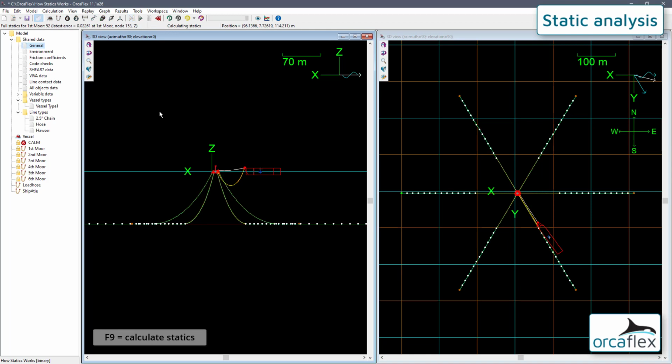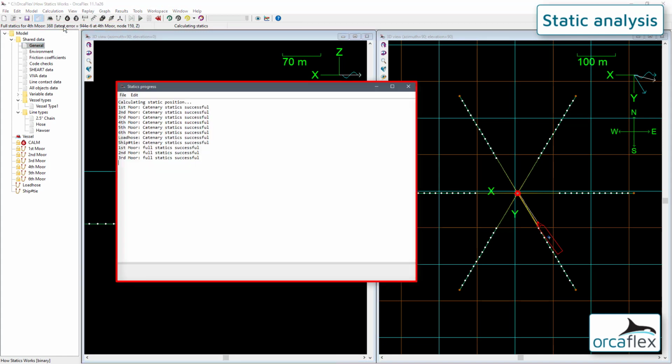If we run statics, the first thing I'd like to draw your attention to is the status bar. This shows us the progress of the calculation through a series of messages. This information often changes quite quickly, so it can be difficult to digest what is happening when you see it one message at a time. If we click on the status bar, this opens the statics progress window, a text window where we can see all the messages from the statics calculation. It can be printed, exported to a text file, or copied.